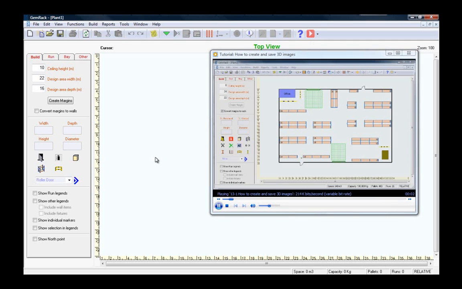We can create and save a 3D image when in top view, and we would do this when wanting to print or send it as an email attachment.